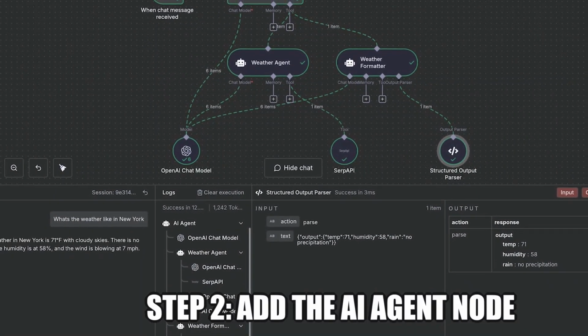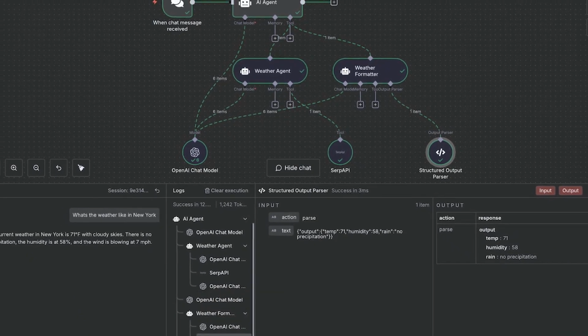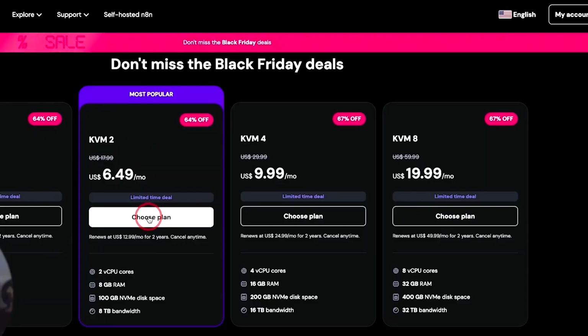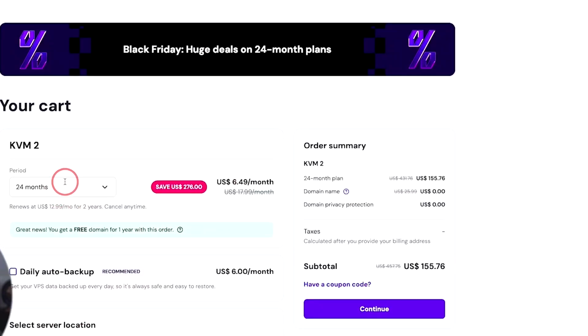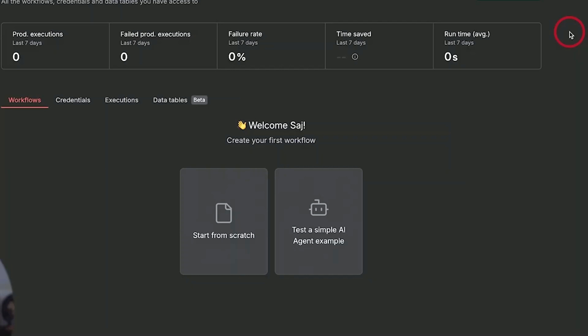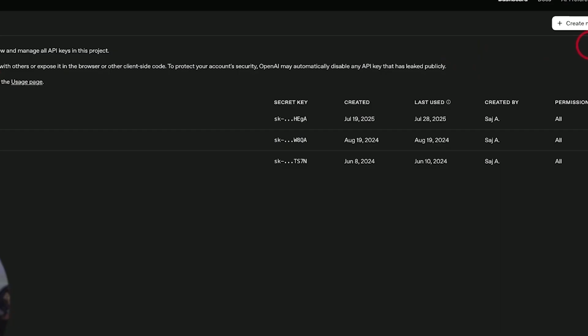Step 2. Add the AI agent node. Click the plus icon on the canvas, navigate to the AI section, and select AI agent. This node becomes the brain of your assistant. It reasons over your day, decides what tools to use, and crafts the plan.